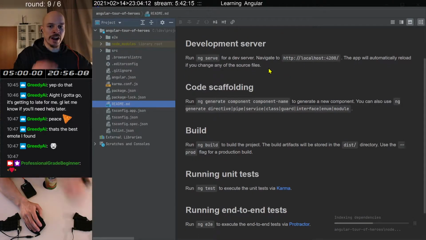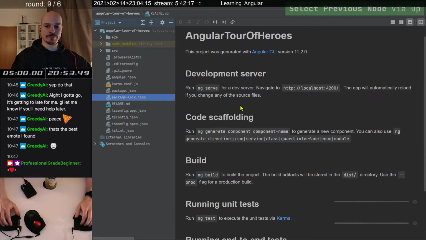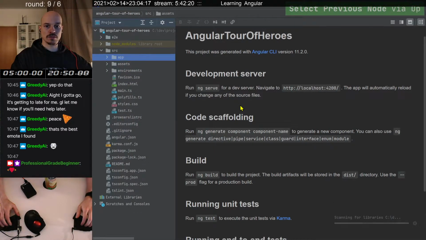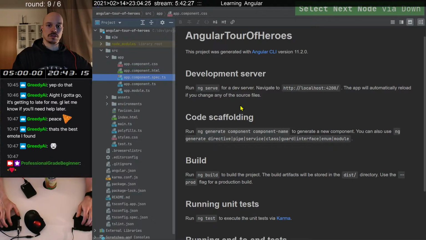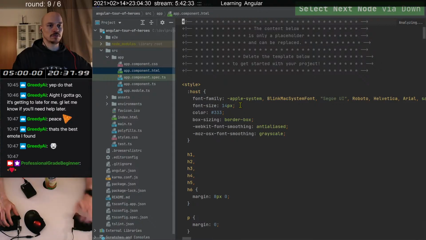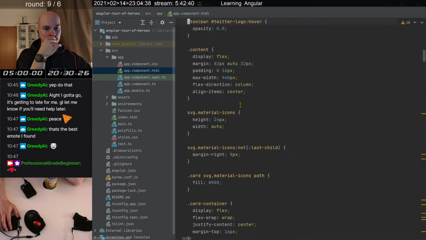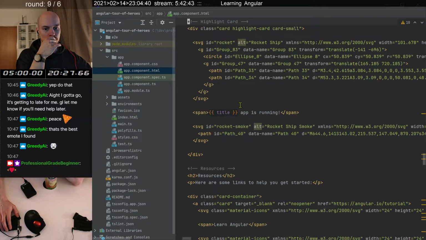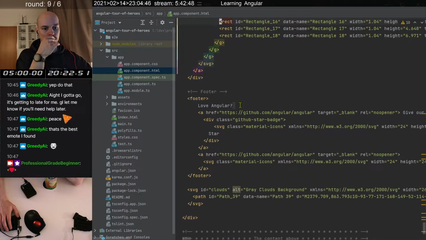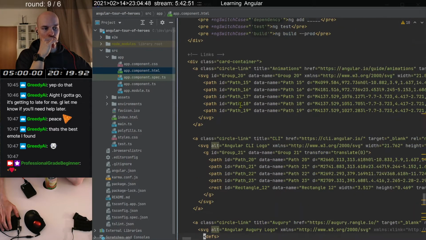It's a readme for us. So we're in source, there's app, assets, nothing, environment, okay. This seems to be where the meat is. Content below is a placeholder and can be replaced. Delete the template below to get started with your project. There's a lot of CSS and then HTML, okay.